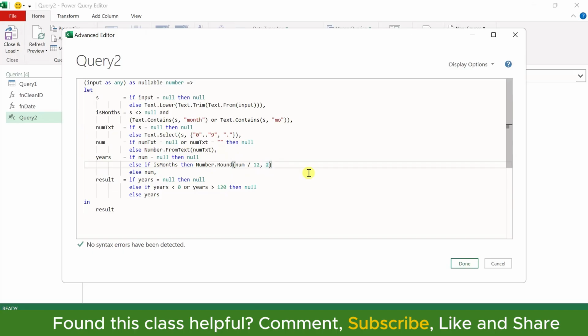Then the 5th step, which is the result here now, helps us to validate our age, because we now say, remember, if the step above, which is years, is null, then return null. Else, if years, which is a step above, is less than 0, or years is greater than 120, then return it as null.